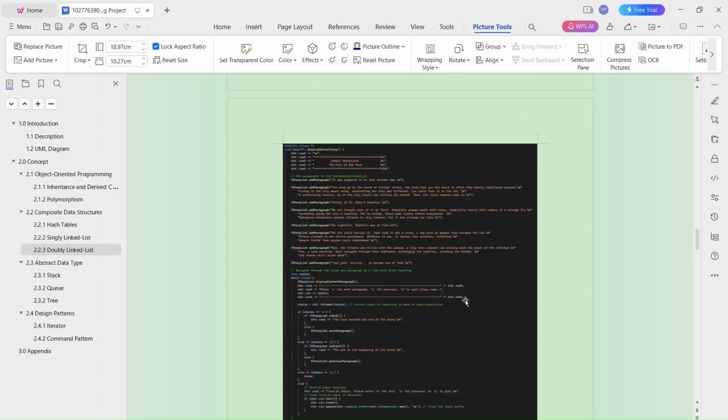This is a function called display horror story, which is located in game.cpp. All the storyline is being added into the linked list in a chaining system. The user can just use next or previous to see the storyline.